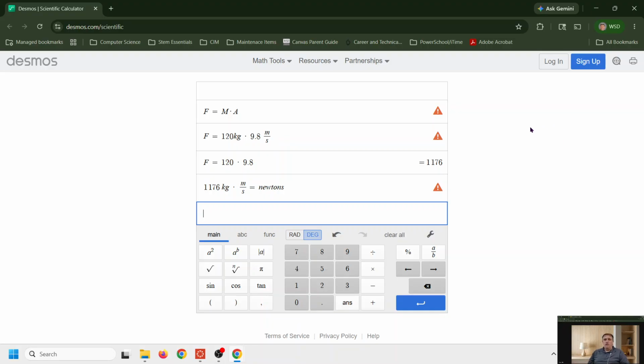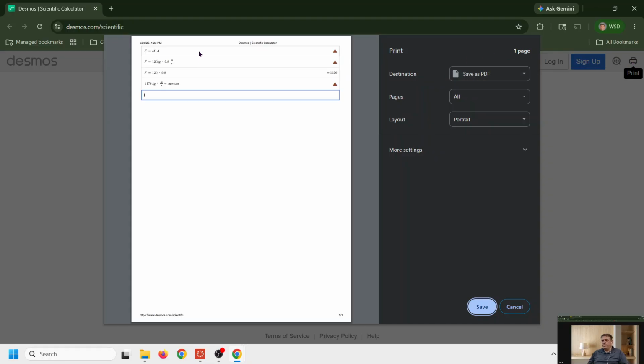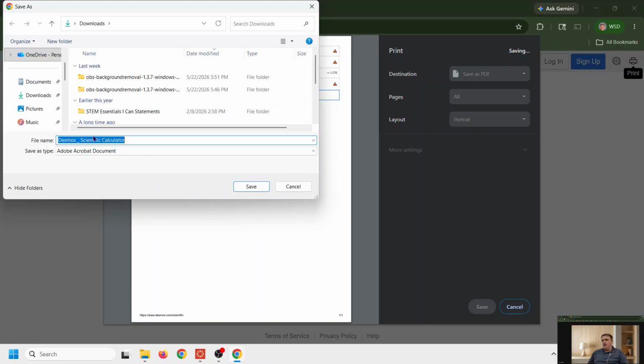So how can I get this over so I can submit it? Well, the way we do that is just go over to print and save as a PDF. Notice it saved everything in there. I can go ahead and click save. For me, I'm on a Windows machine. I give it a name here, and then I submit this to Canvas as a PDF. Okay, that's your first option.